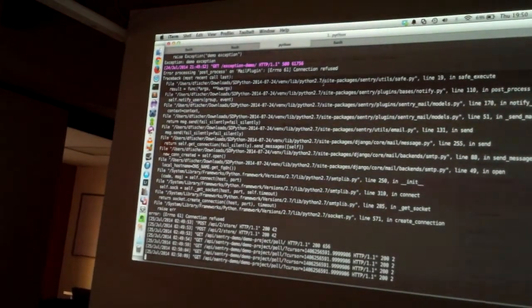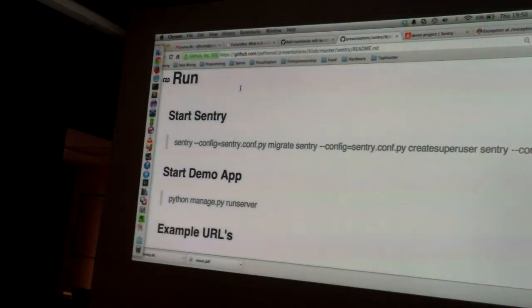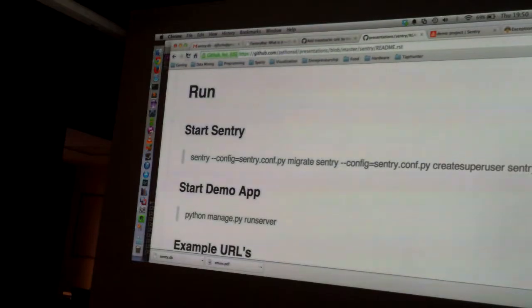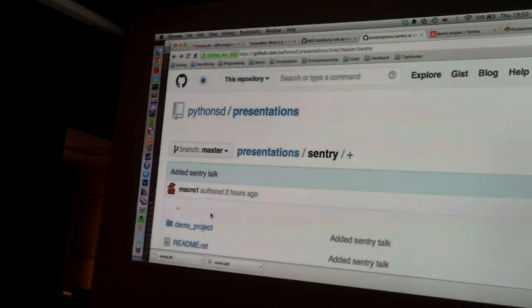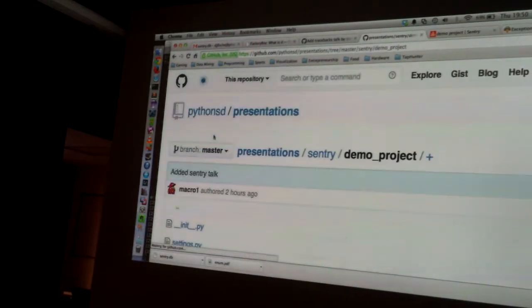I almost feel like pulling out my laptop because now I want to show you guys code. But oh wait, I have presentation Sentry, and I can't get to the back button. Hold the command button. That's too easy. Okay, so demo project views.